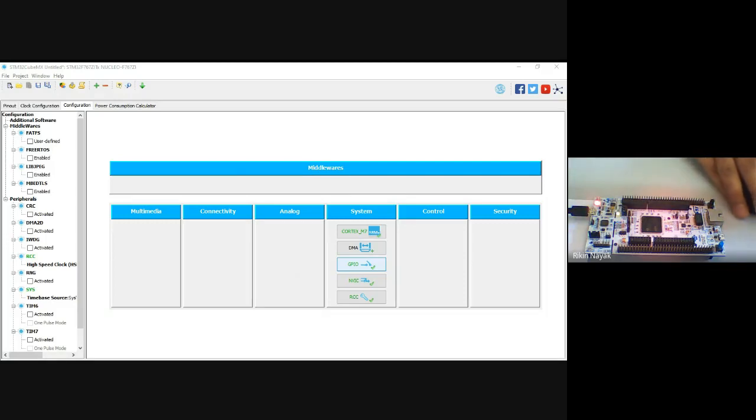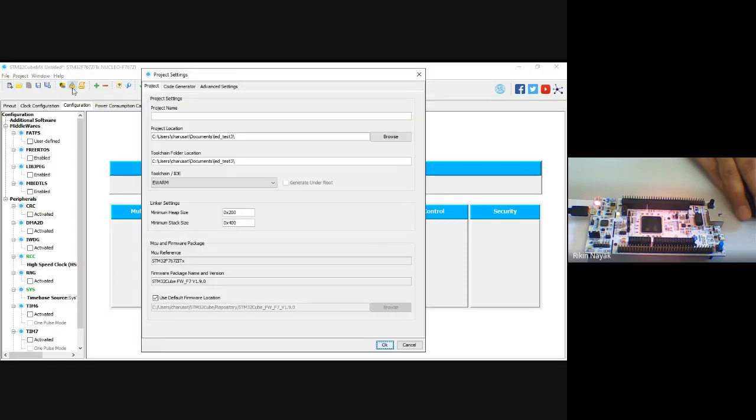And now apply this setting. In the nested vector interrupt controller, you have to enable the RCC global interrupt, right? This is the default setting. Again apply, okay. So now the configuration part is finished. Now you can click over here. This is what we call generate source code. So it will generate source code, right?